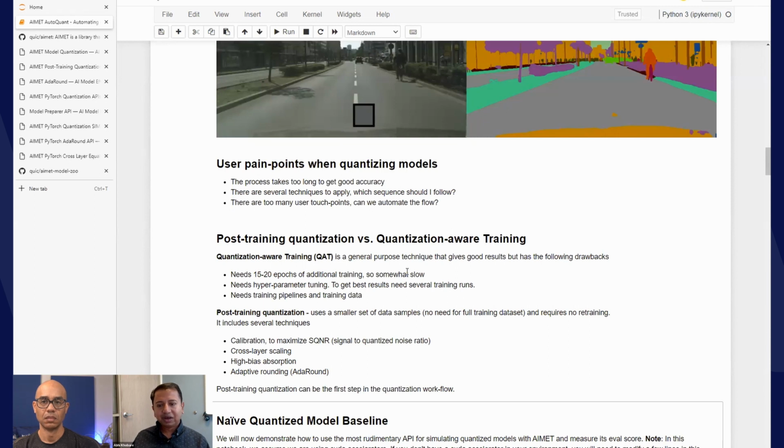The too-long part is subjective. AutoQuant, in this particular case for this HRNet model, took about 4 hours to run, which may seem like a long time. But the alternative would be running several different techniques by hand with pauses in the middle, or running quantization-aware training, which may take several days. So pressing the button and waiting for 4 hours, or running it overnight, is in comparison a much bigger advantage.